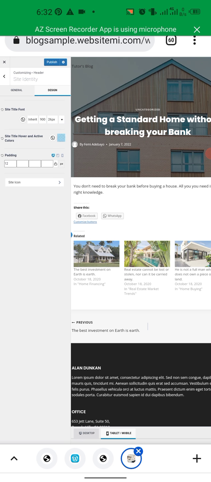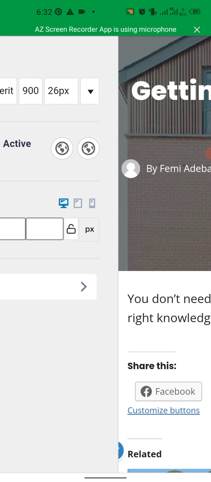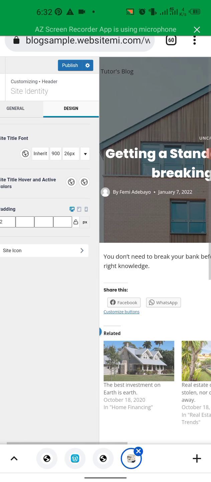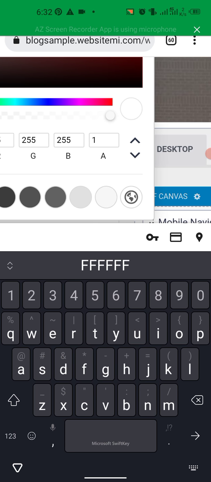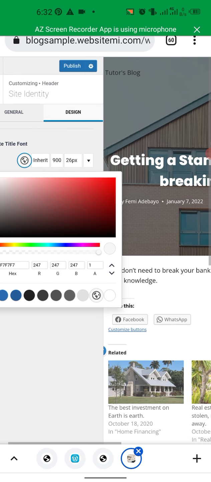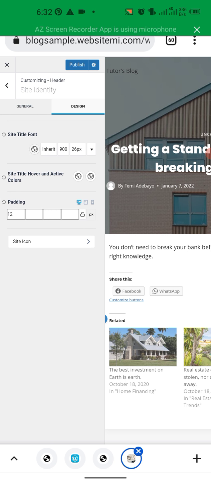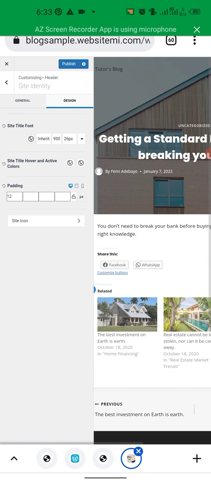Then the second one white also. So if you are, then the site title font, the color of the thing should be white too, if I'm not mistaken. Okay, the site title font. And then I'm just trying to look for how I can change my logo. Let me check its background where I can make it whitish so that it can display better.